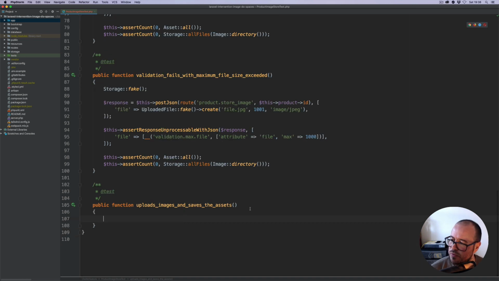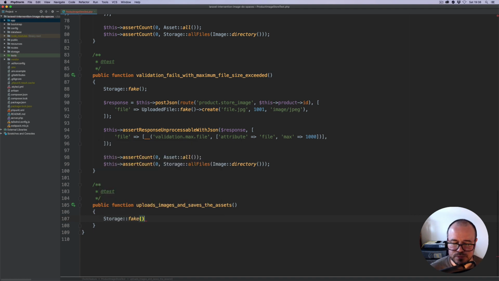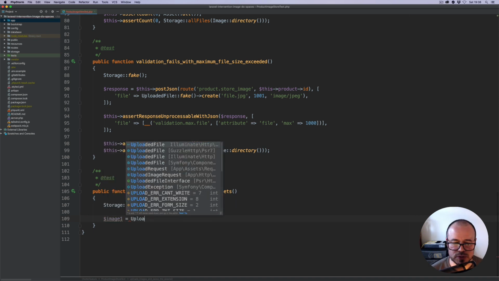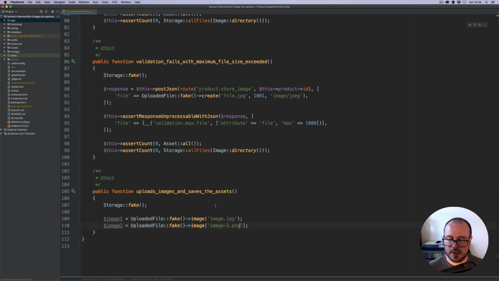Okay, so the first thing we're going to do is, again, use the storage faker. And then we are going to create image 1, which will be uploaded file, fake, and it's going to be an image.jpg. And the second one, which will be image 2, this one we're going to call image 2, but this one will be of the PNG type.